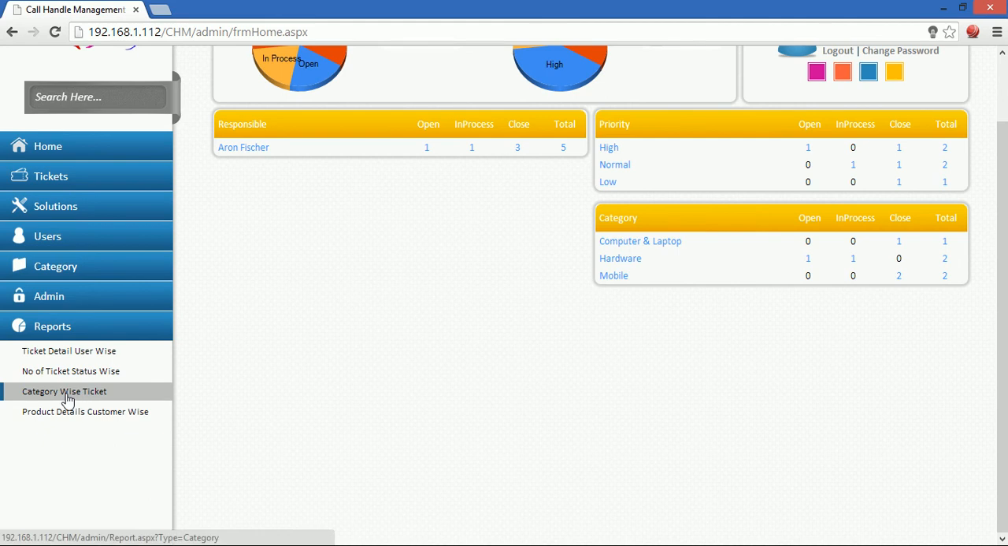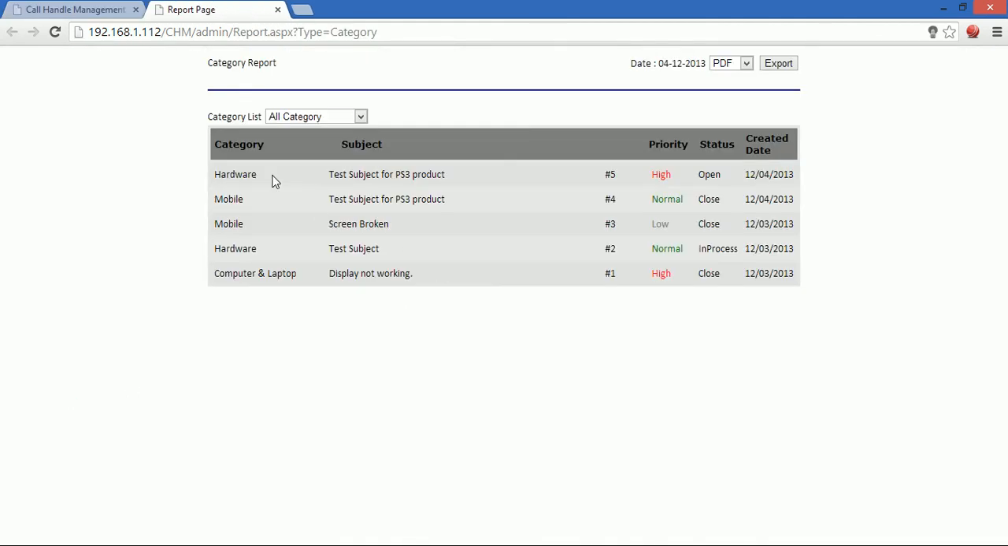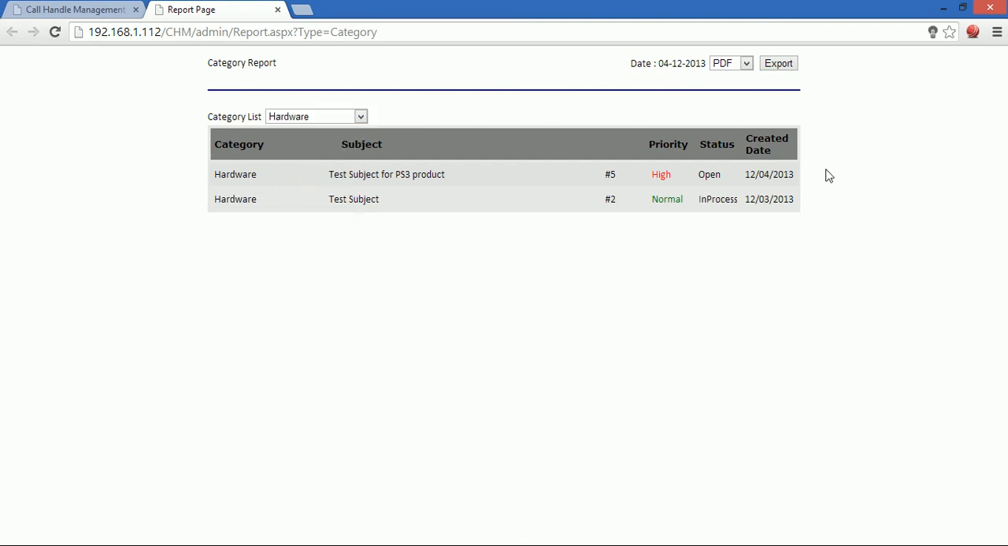Now next is category wise ticket. Here you can see all the categories. If you want to filter any category, like how many tickets belong in the hardware category, then just select hardware, and you can get the list of all hardware category tickets. If you want to export in different formats like PDF, Excel, Word, here we have provisions to export the report in different formats.